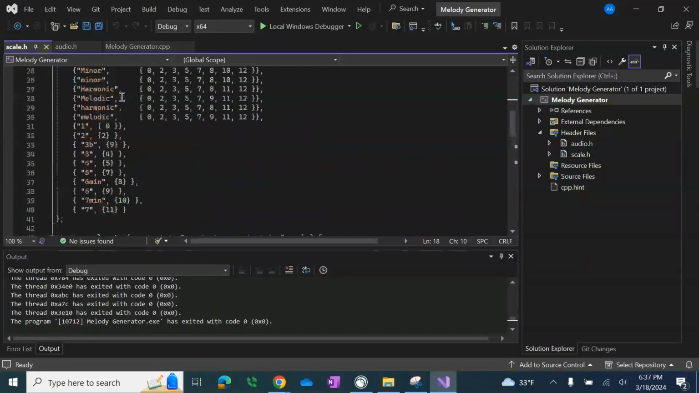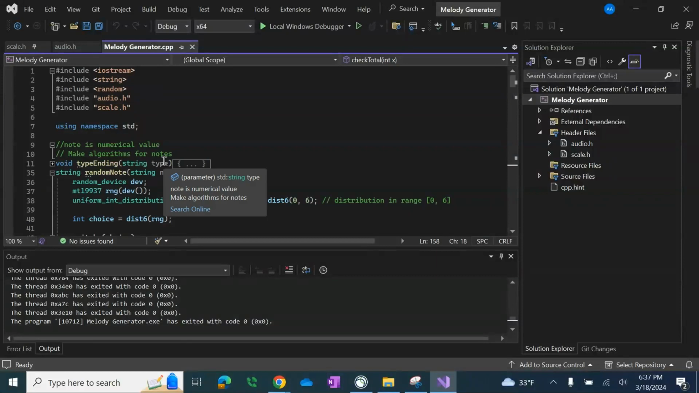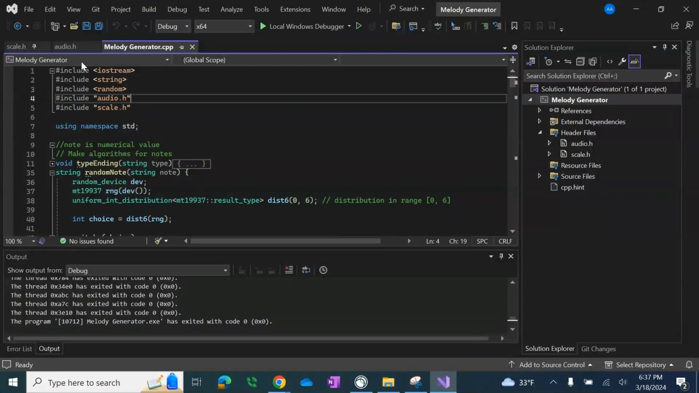Here's a brief overview of the components of this code. So right here, you can see the main code. And as you can see, there's some different classes included, but the main thing I want to focus on are these two included files. So I made two header extension files.